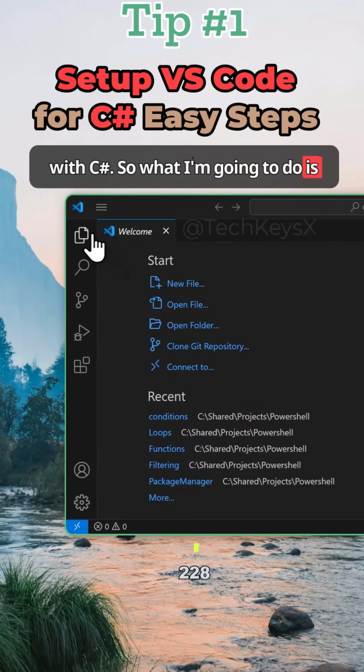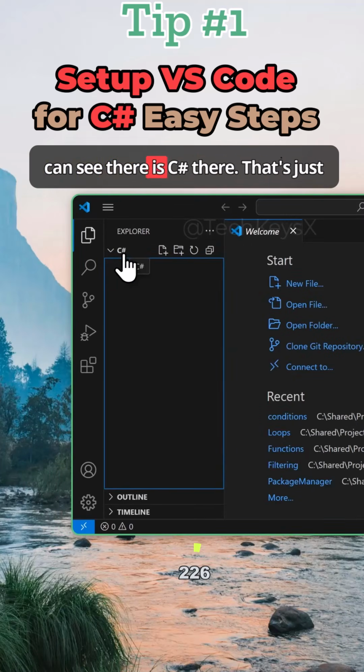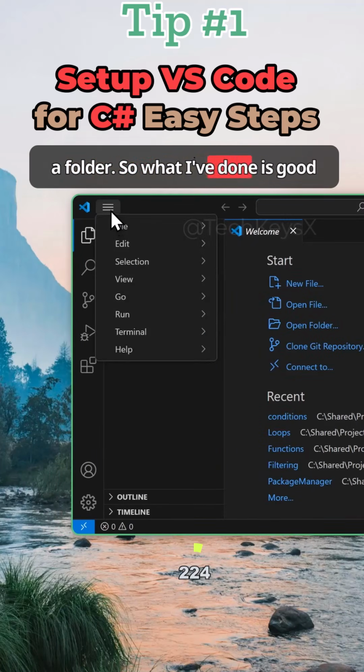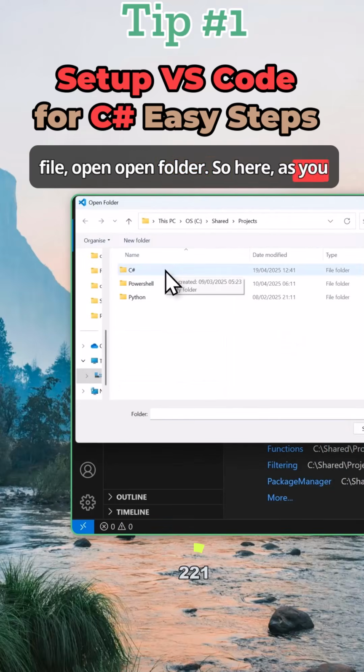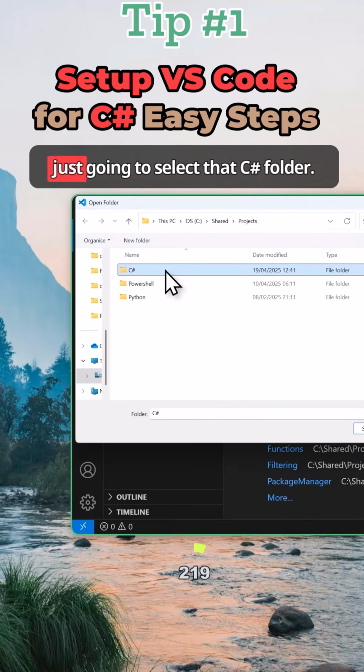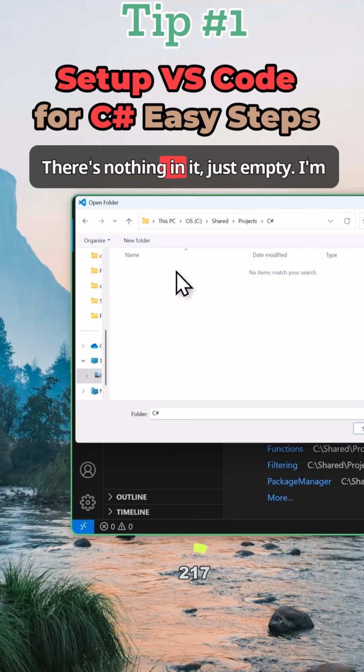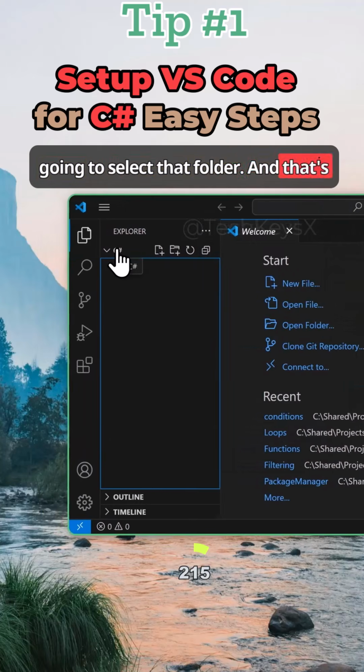So what I'm going to do is come over here and you can see there is C# there. That's just a folder. So what I've done is go to File, Open folder. Here, as you can see, I have a C# folder and I'm just going to select that C# folder. There's nothing in it, just empty. I'm going to select that folder and that's why you see C# there.